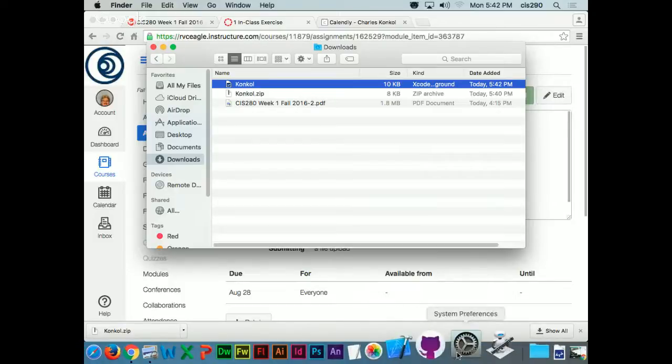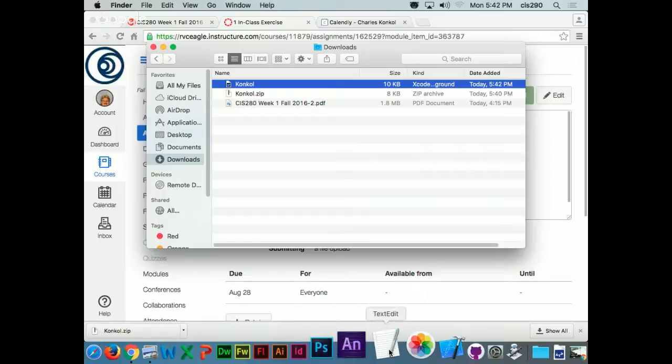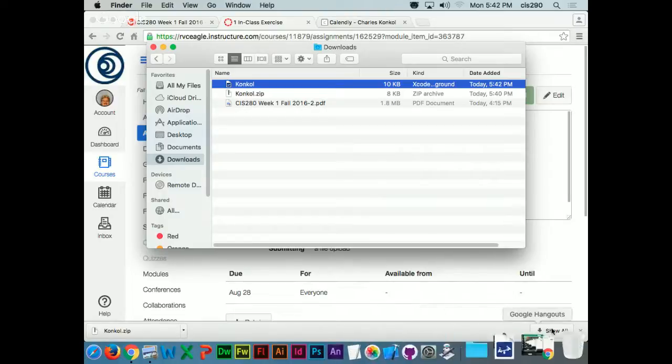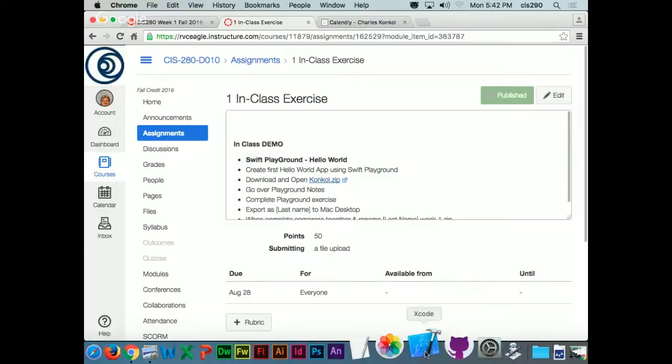At the bottom of your Mac screen is a whole bunch of icons. The one we're going to click on is the Xcode icon. Let me get rid of this. It looks like this right here. This one right here, where my mouse is.